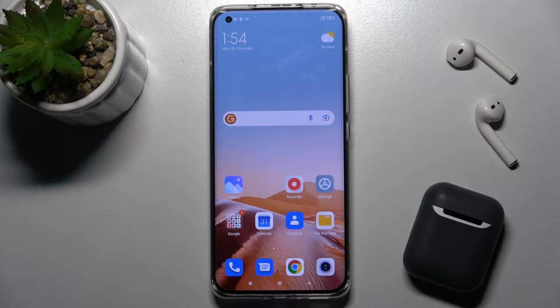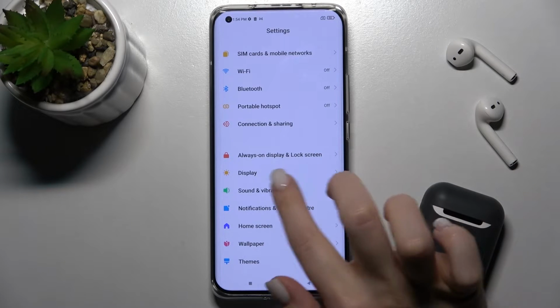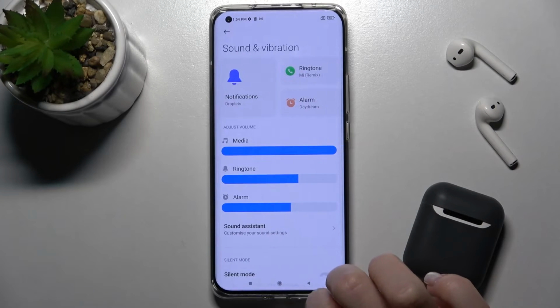Welcome, today in front of me Xiaomi Mi 11 Ultra, and I'll show you how to change notification sound on this device. So first you should go to the settings and scroll down a little bit with your finger to the sounds and vibration section.